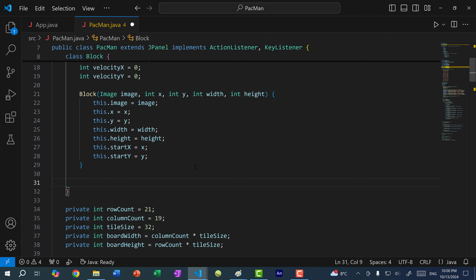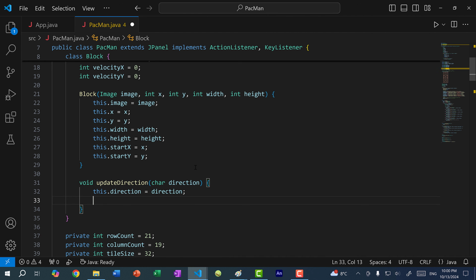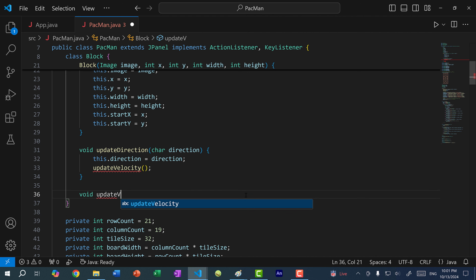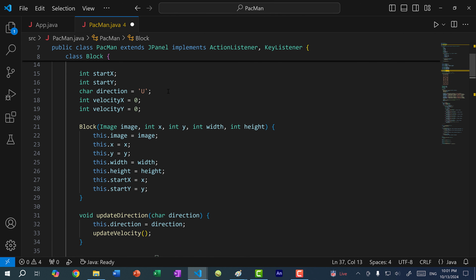So here I'm going to create a function, void updateDirection, and it's going to take in a character, direction, and we'll just assign this.direction equal to direction. And then afterwards, I want to update the velocity according to the direction. So I'll do updateVelocity. And this is a function that we need to define. So down here, I will do void updateVelocity. So for the direction, I would just use 4 different characters, up, down, left, and right. So this will be U, D, L, or R, all in uppercase.